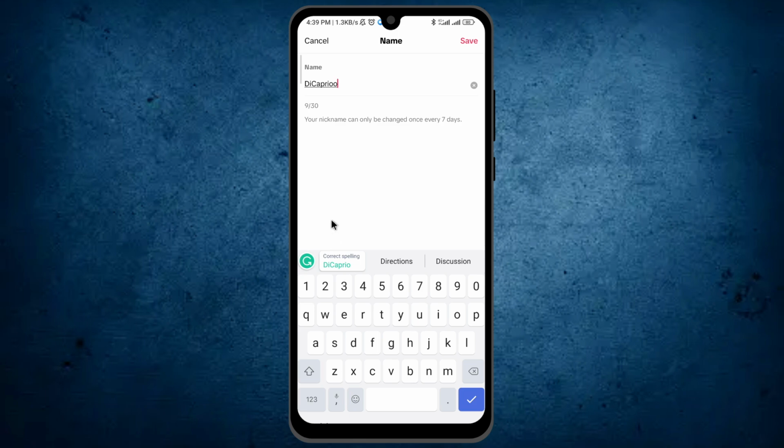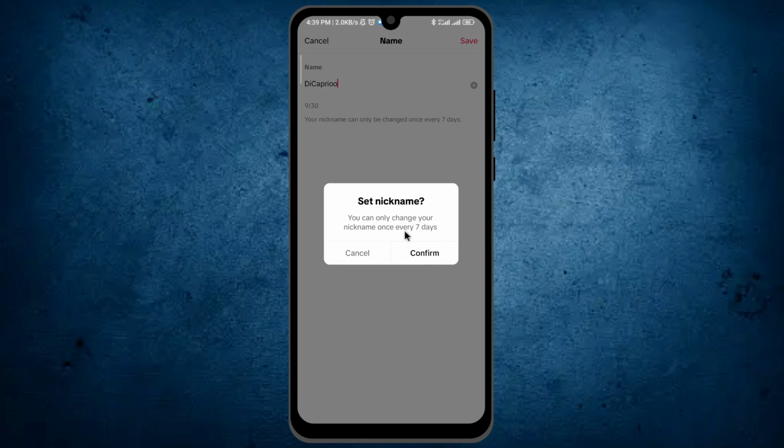After writing the name, tap on the option save, which is on the right top, and here you can see the option. You can only change your nickname once every 7 days. So be careful while writing your new name because you can change it only once in the week.